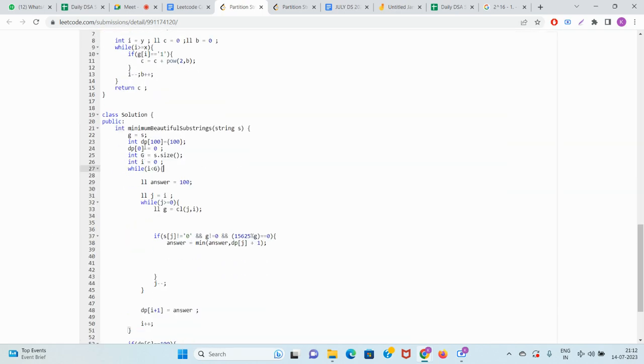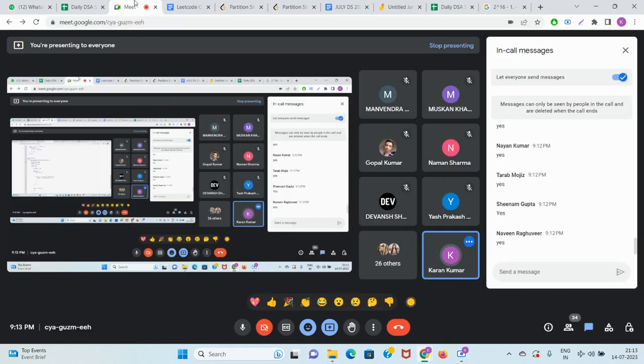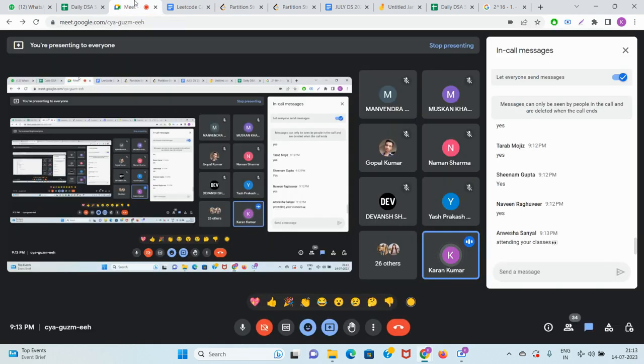The size of the array can only be 15, but I'm taking it till 100. Okay guys, can you tell me why I initialized it? One thing, can you tell me what can be the maximum value of dp of i for our string of size 15? How many maximum partitions can there be for a string of size 15?